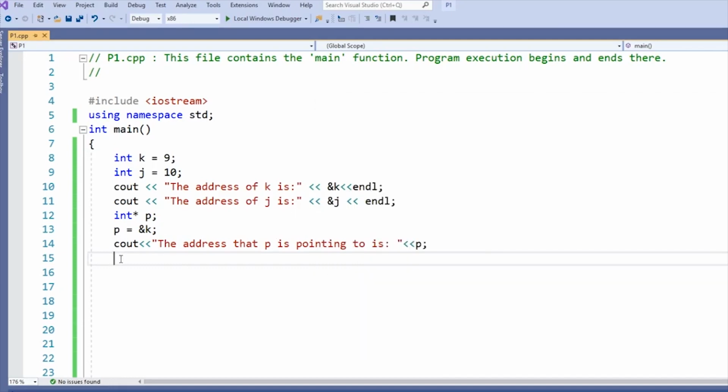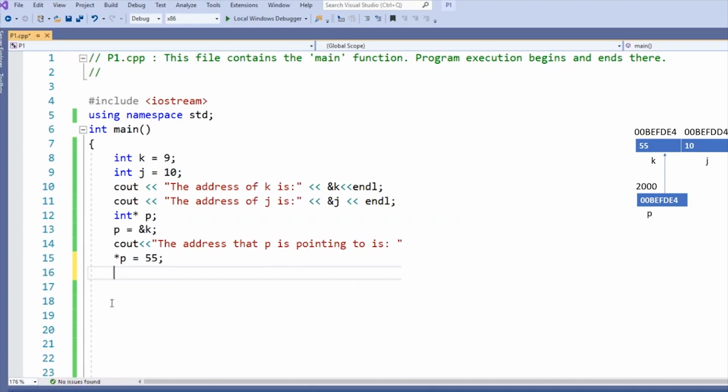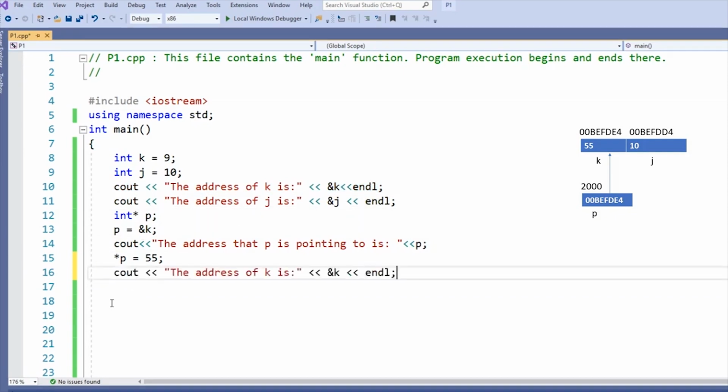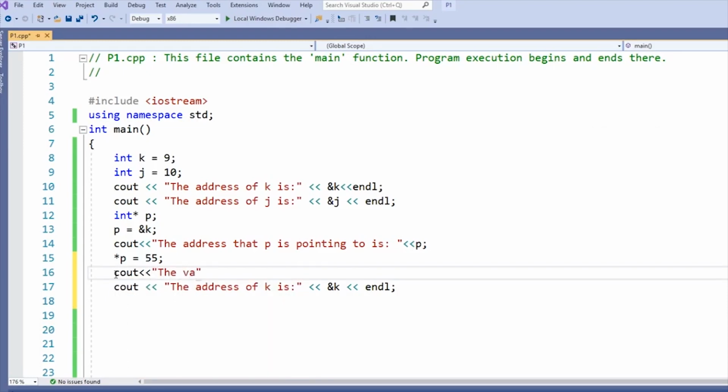So now if I want to change the value that the address saved in P points to, I will say that the content of the address saved in P equals 55. Okay, and now I'll print those values again. Copy here. Okay, let's run it here. I want to add the value of K is K. Let's see.